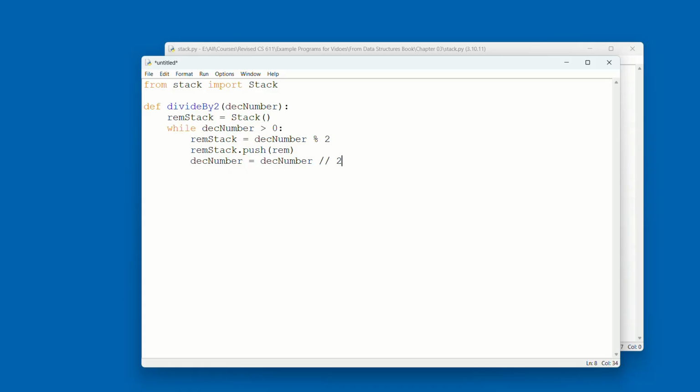Our remainder, 1 mod 2, is 0 with a remainder of 1. So 1 gets pushed onto the stack. We then take our 1 integer division 2, which is going to be 0 as the result. That becomes the decimal number, which then is not greater than 0, so it drops out. So then we're going to pop out the 1, then the 0, and then the 1. Okay. So once we get that there, we're done with the while loop.